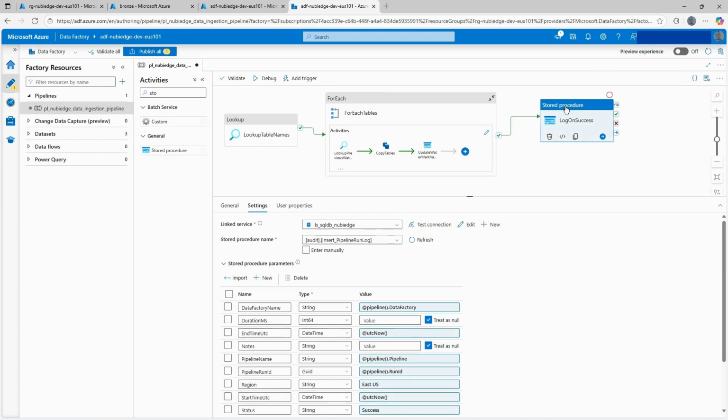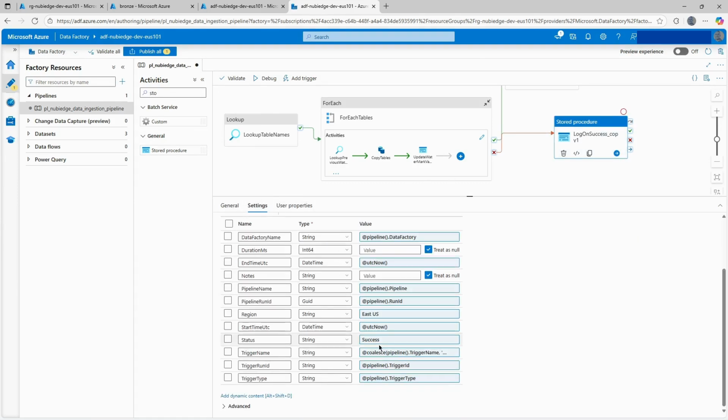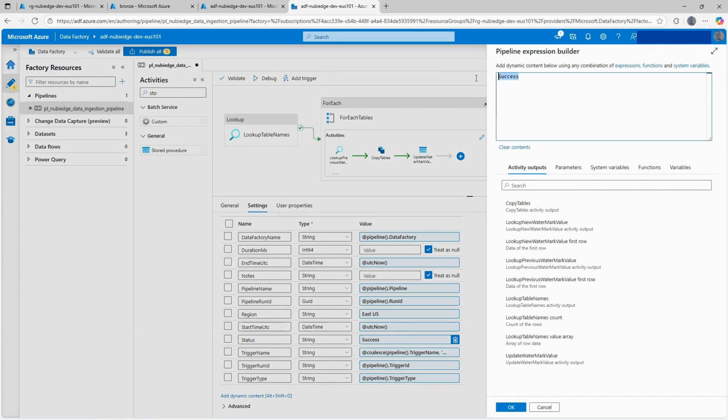Good. Again, that's on success. So what are we going to do on failure? We just need to maybe copy that, Control C and Control V, paste, and then connect. On failure, connect. And the only thing you need to do is go to your variable and change this into fail. That's it.